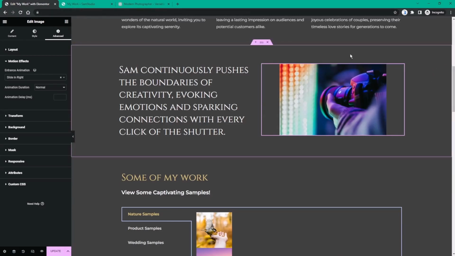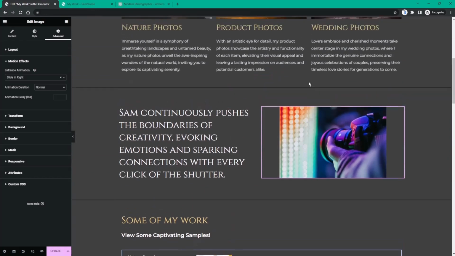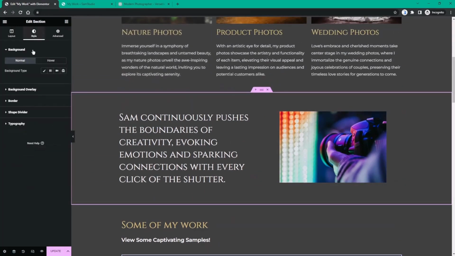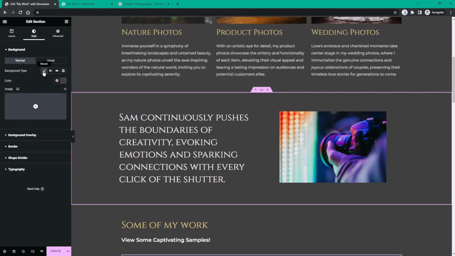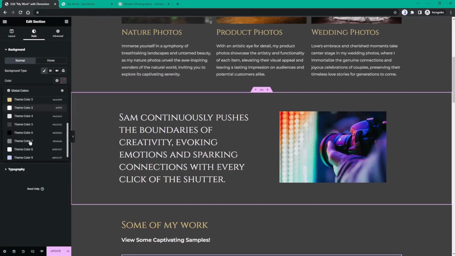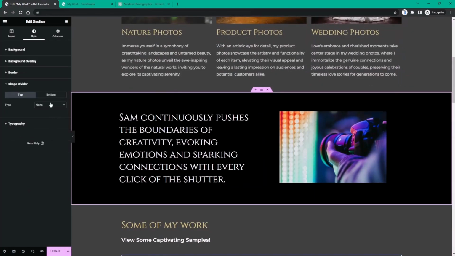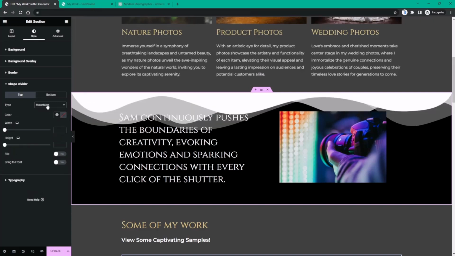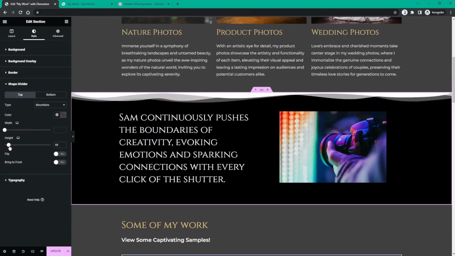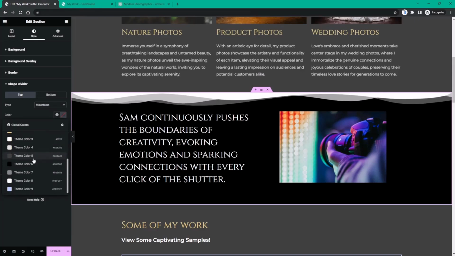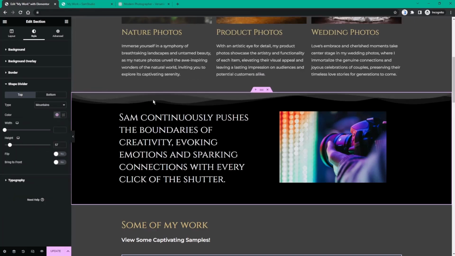We can change the background of this section by clicking over here, style, background. Let's put a classic, maybe black background. And let's add some shape dividers at the top. We can add maybe some mountains. And again, we can change the height of the mountains. We can also change the default color so that it blends in.